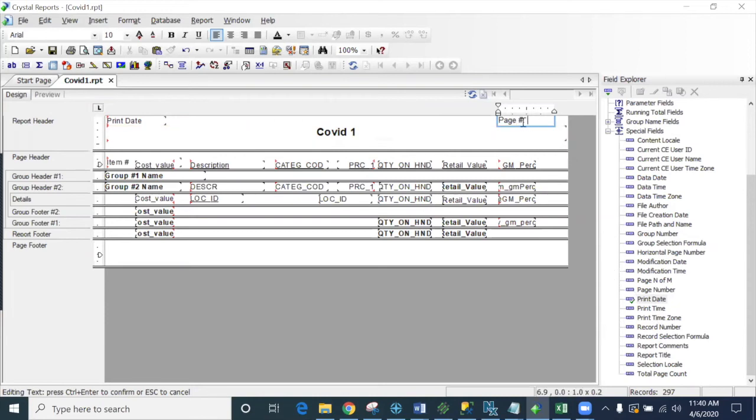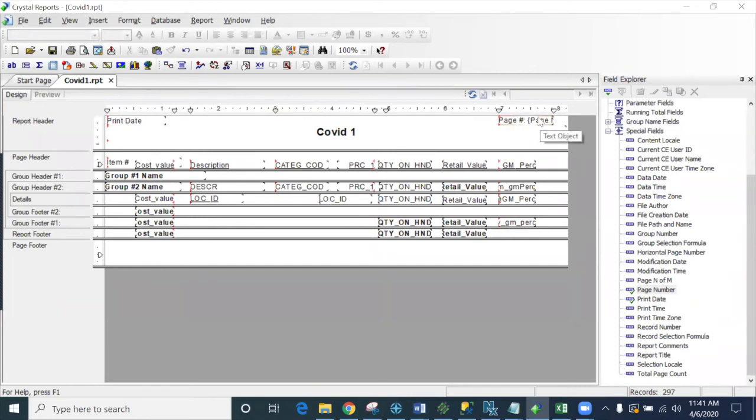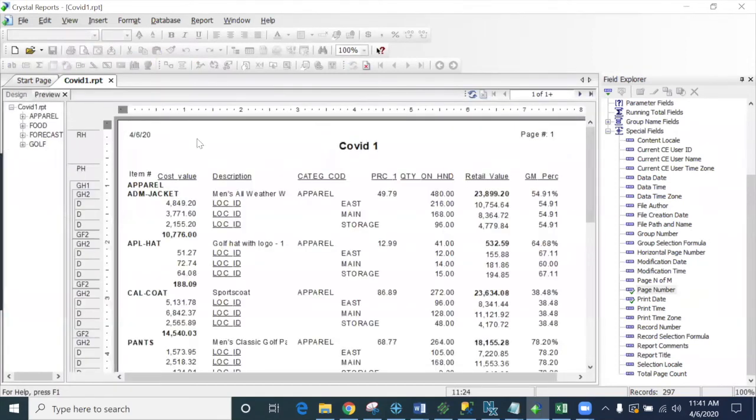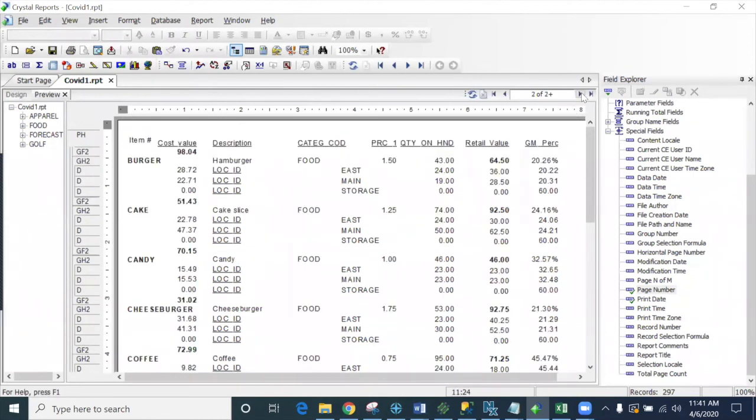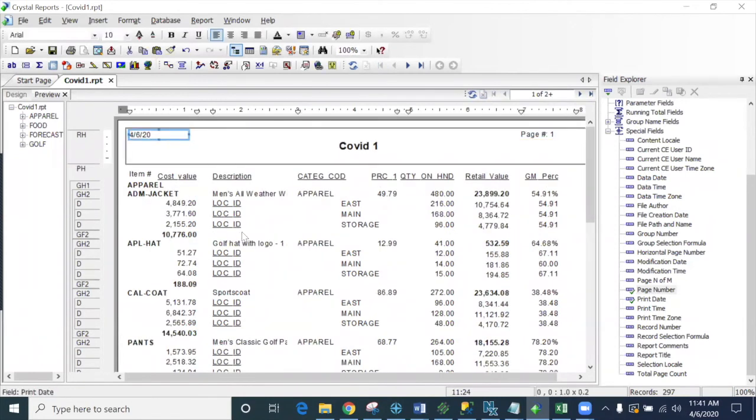And notice I'm on that field. It's still highlighted in blue. And I'm just going to select the page number and drop that into my box. So now I've got the text of page number and the field of the page number. So I've embedded the database field from Crystal Report Writer into a text field. If I preview that, now it says page number 1, and we'll get page number 2 in a second. And there's my short date.